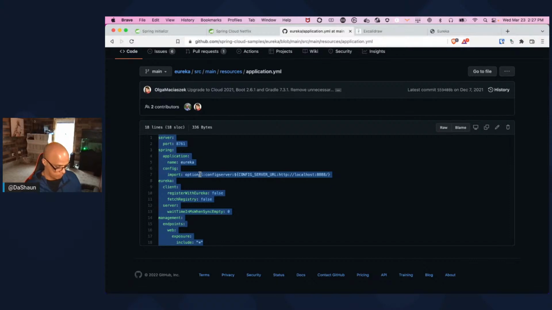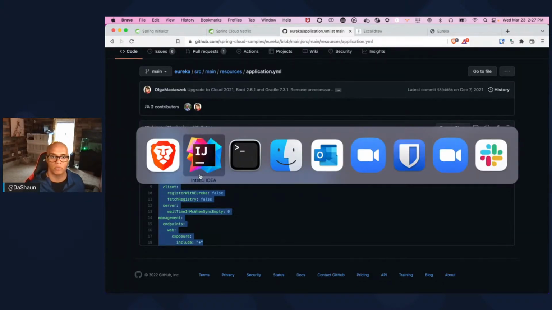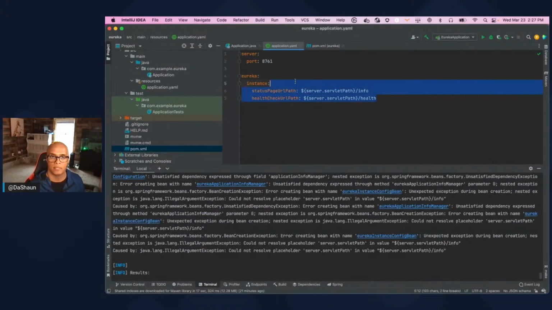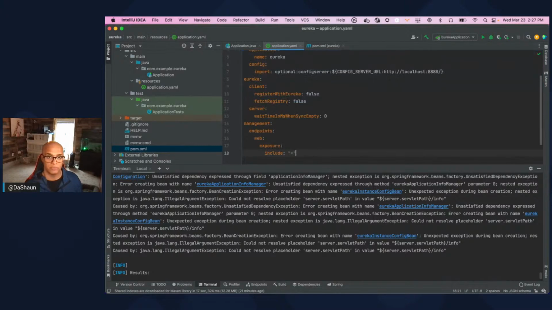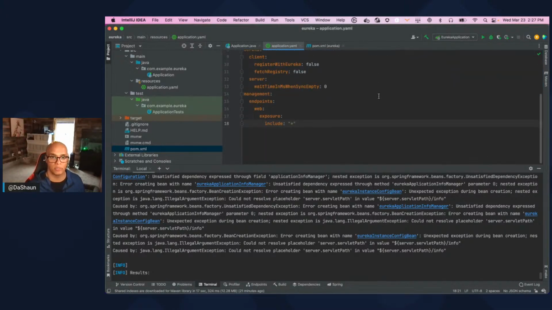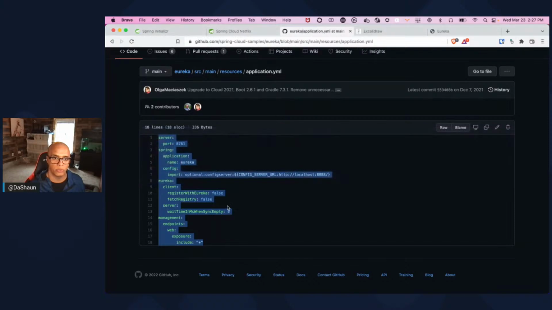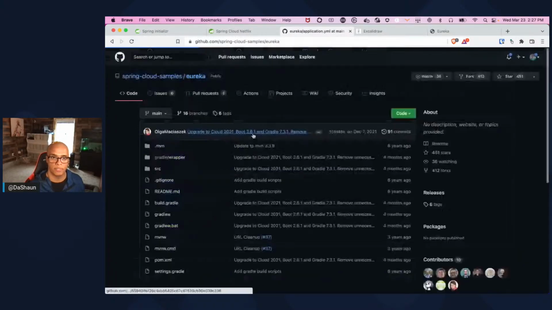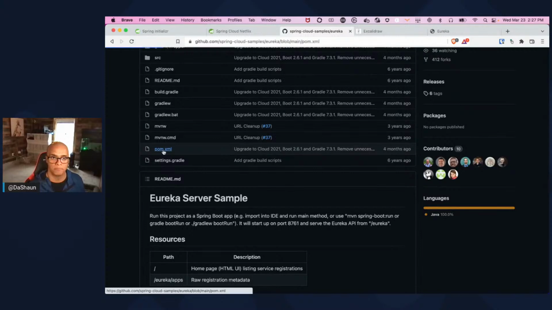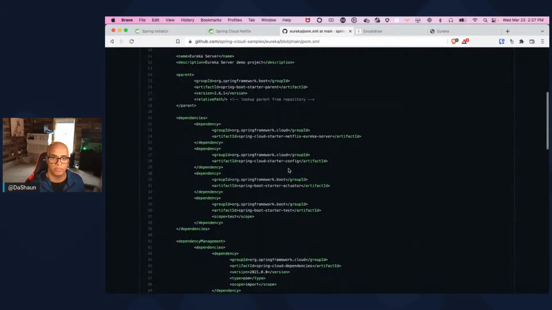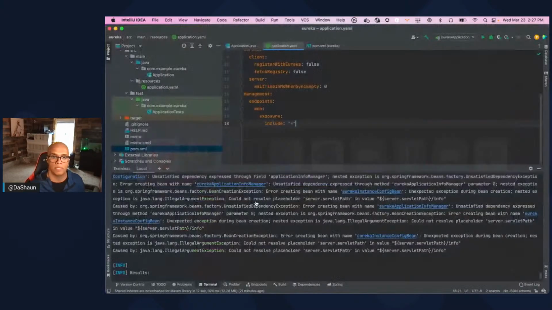So I'm going to copy all this, which looks very similar. That's the approach I was going. And I need to make sure that I don't have the actuator. So I need to go up here. I'm going to look in the POM and see if they pulled in the actuator, which is my favorite. Let's go ahead and grab that because it's awesome.